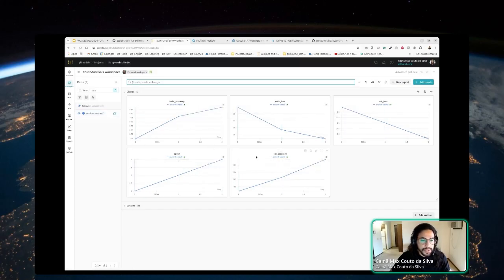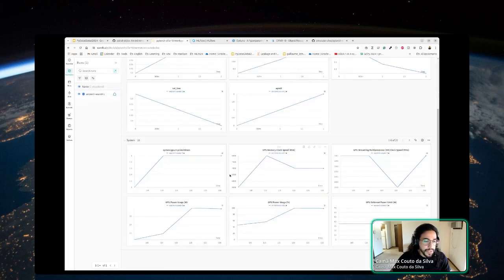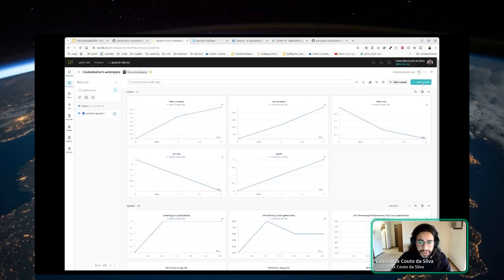But here I have how much the accuracy increased, the values for epoch, and the values for validation. You can change the values here. I have some system metrics as well about how much GPU memory was used, and I can add panels, modify panels, create reports out of it, create filters, organize tags, and so on. So that's a powerful way to compare models. But so far, I don't have many things to compare, right? Because it just created this single model here.